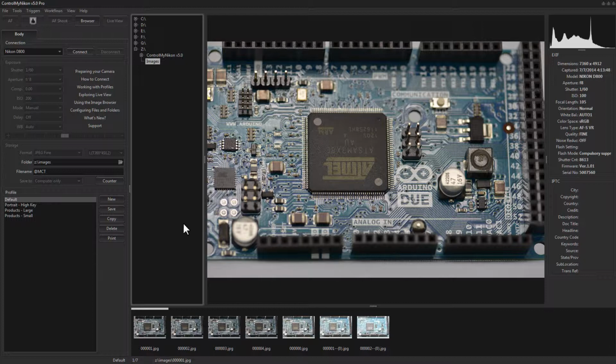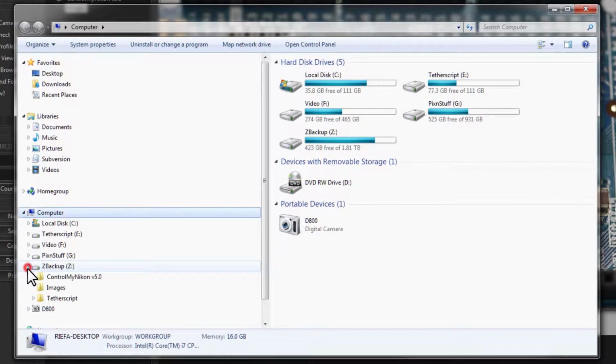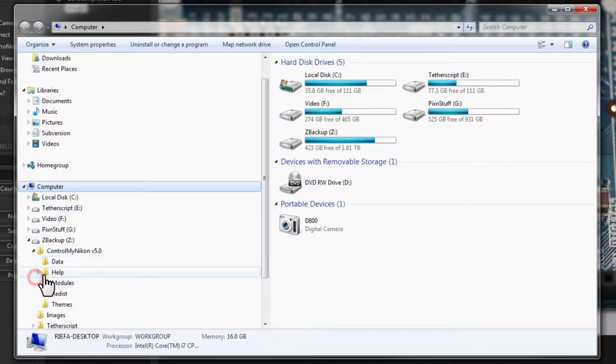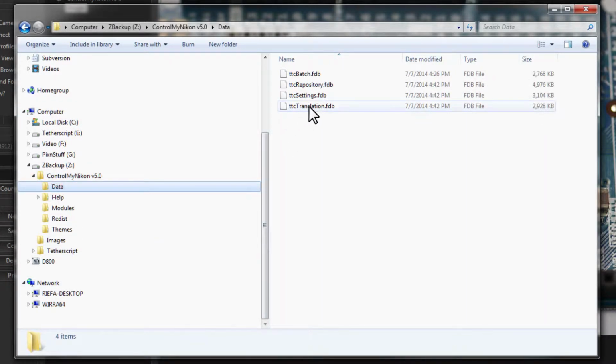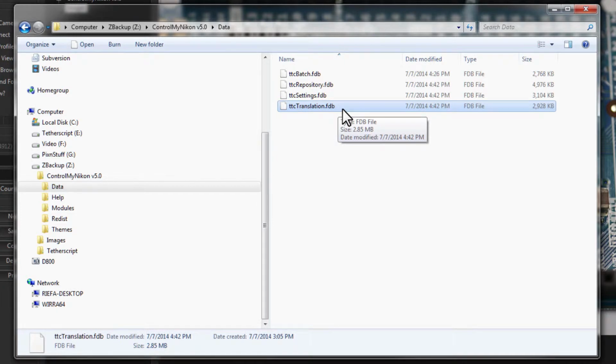If you've made modifications to the language on one of your computers and you'd like to move that over to your other computers, all you need to do is move the language file with it. So I'm just going to bring up Windows Explorer and go to the folder where I've installed ControlMyNikon. Right here, and it has a data subfolder, and this folder contains the ttc translation.fdb. This is a database file with all the translation data in it. So if you made any changes, it's in here. If you have other computers in which you'd like to use your translation, just copy this file over to those other installations.